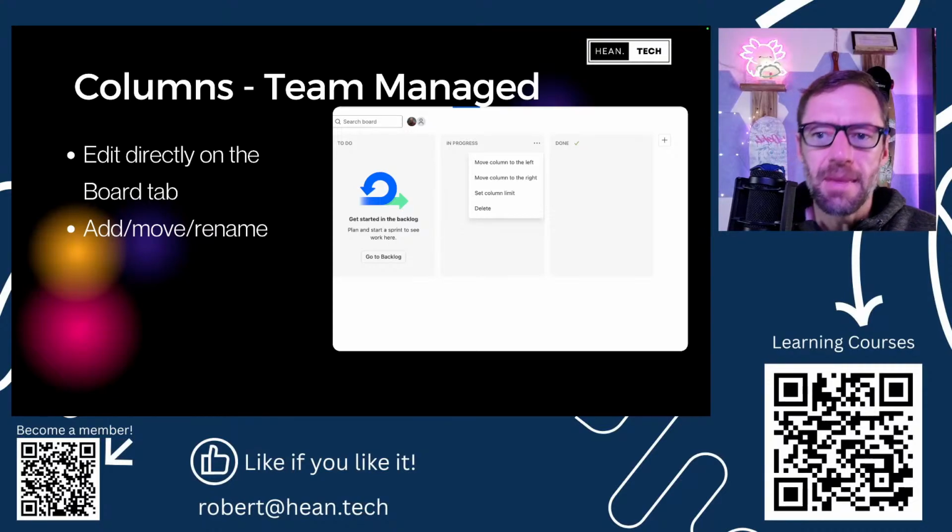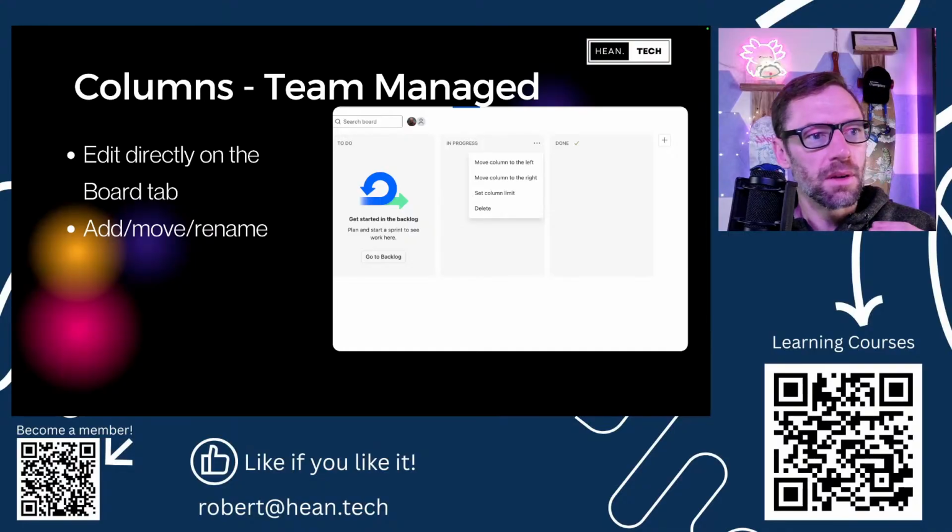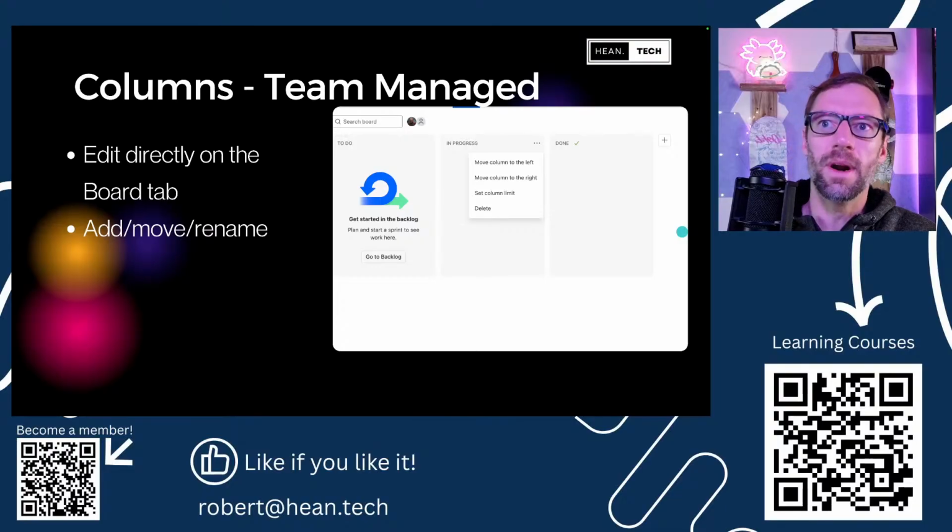So I'll start out with team-managed projects and columns. Columns in a team-managed project can be edited directly on the board itself. You can move the columns left and right. You can do things like set column limits, so a work-in-progress limit, and even just straight up delete them. This is something that we, as the project or board admin, can easily do right from the board.